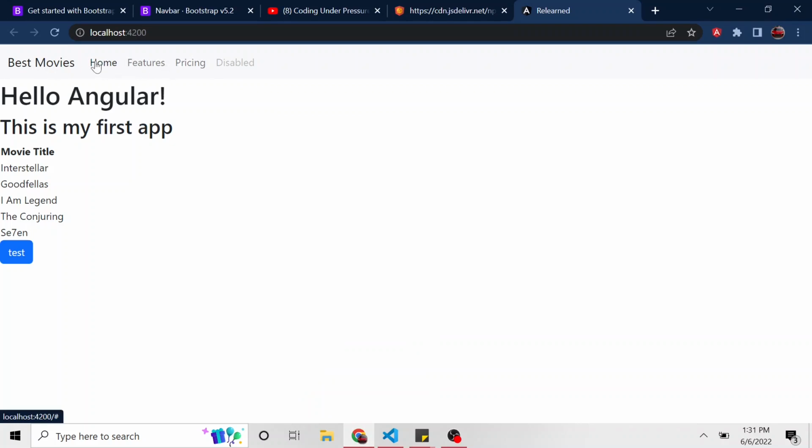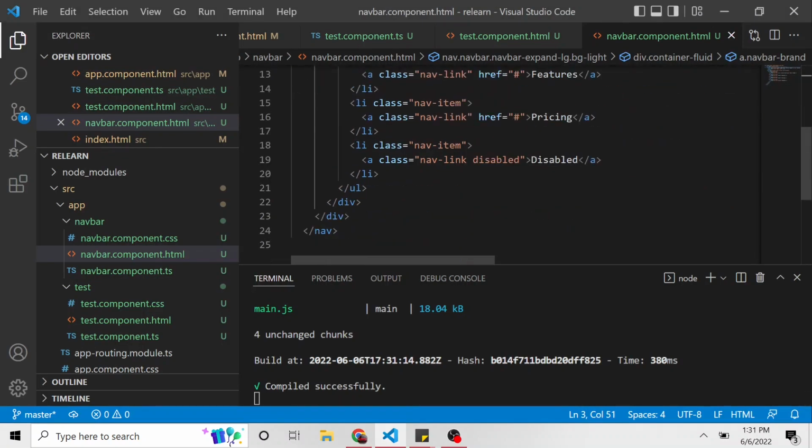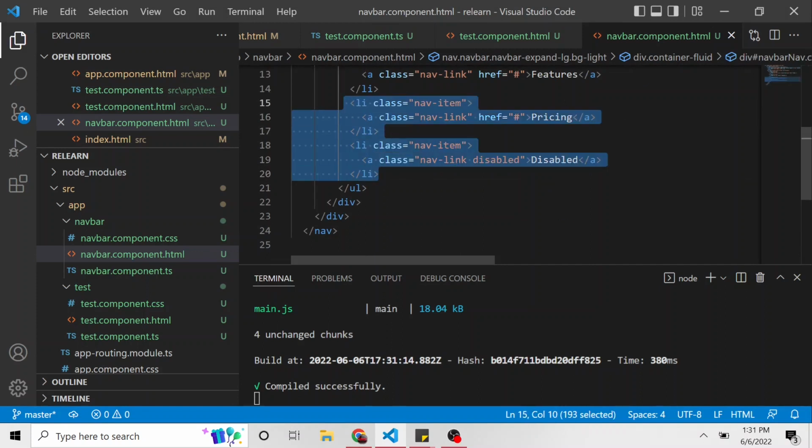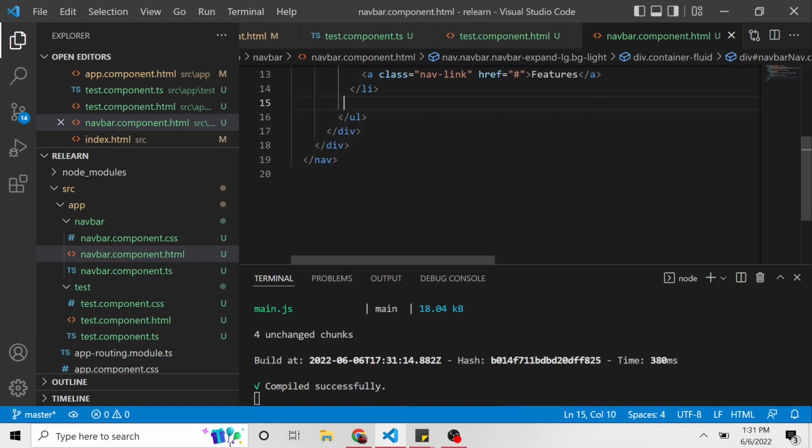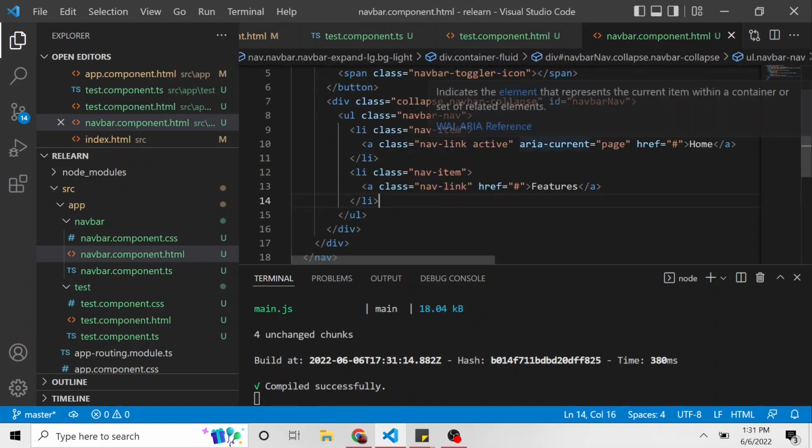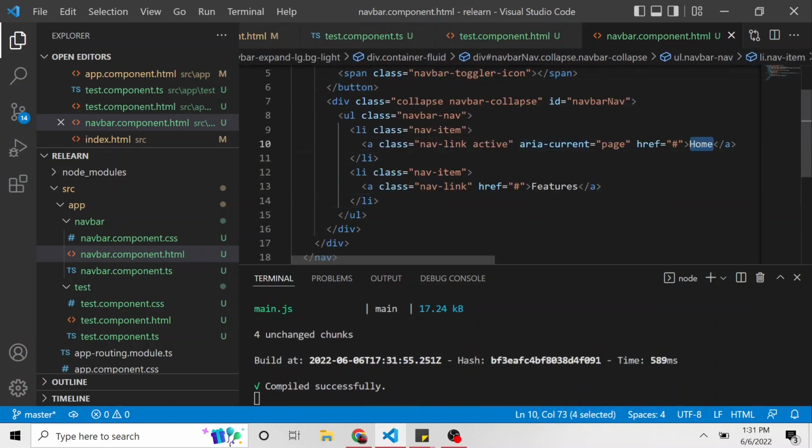And for now, let's just keep home. Yeah, sure. Let's keep home, and instead of features, let's rename this to like info or something like that, or about maybe, and remove these last 2. So each one is its own list item here in this unordered list. And let's remove the last 2, the pricing and the disabled. Don't really care about those. We can add some in the future if we need to. We'll keep home, and we'll rename features to about.